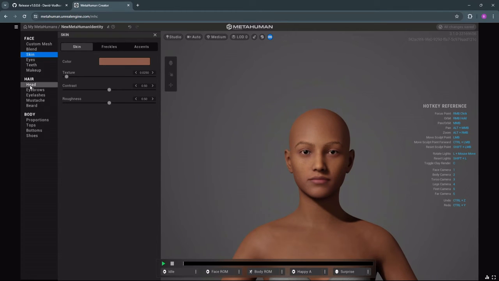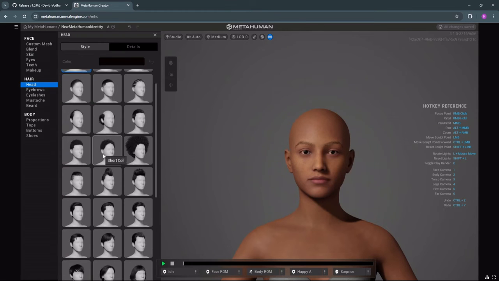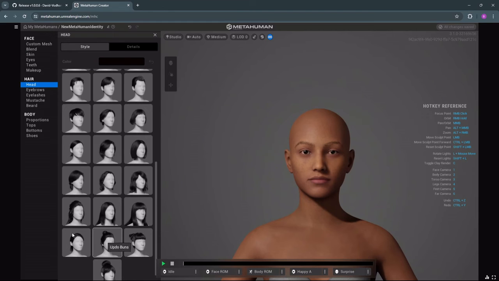The next thing I'm going to do is just add some hair. Now I am going to point out that with version 5.4 you're going to see that there's more hair for one, and all the ones that were set up as betas are no longer betas. They are now available for all LODs.